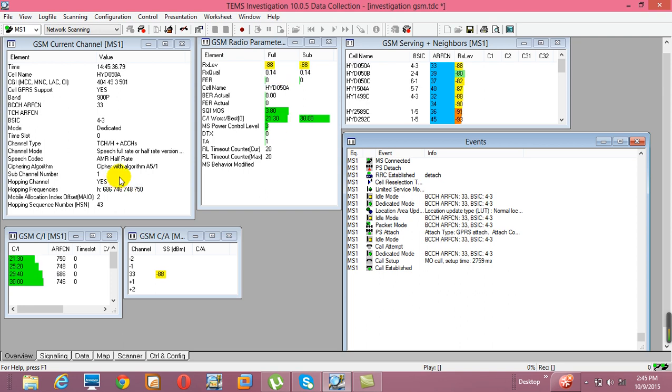Okay, and now when will the hopping channel be yes, and when will it be no? If my call is going into the BCCH TRX, that time the hopping channel is no. When my call is going into the TCH TRX, that time the hopping channel is yes. Clear?